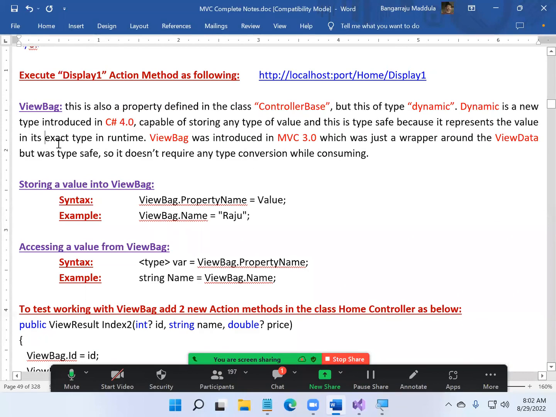ViewBag was introduced in MVC 3, which was just a wrapper around the ViewData, but was type safe. It is just a wrapper around the ViewData, but this is type safe. So it doesn't require any type conversion while consuming.